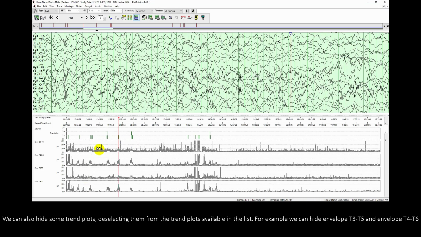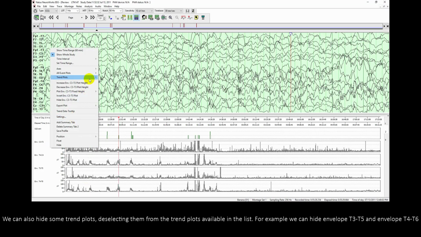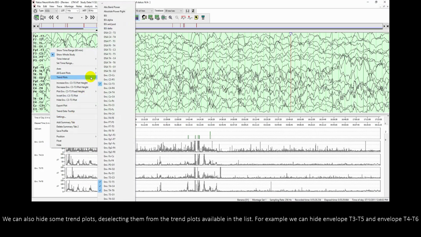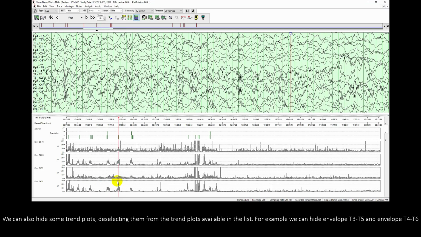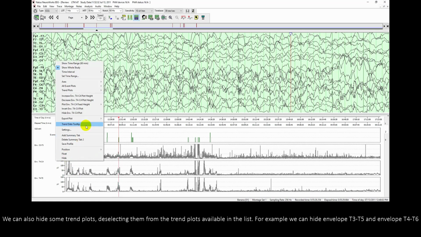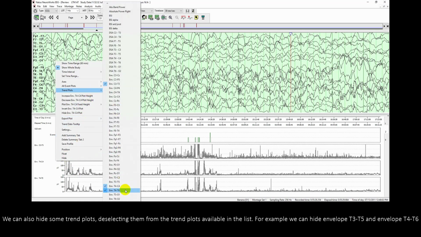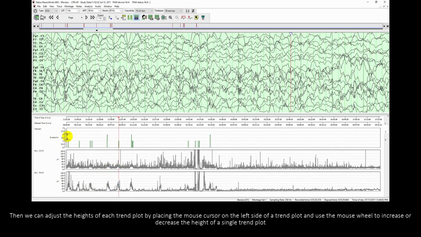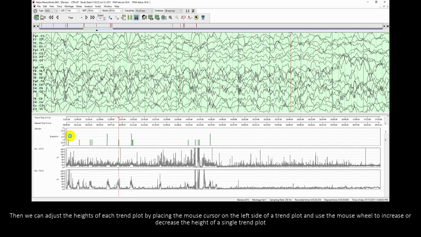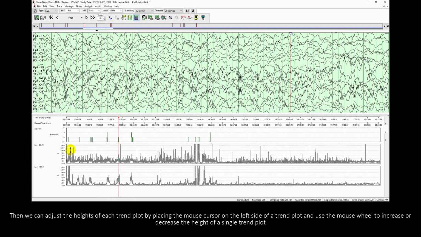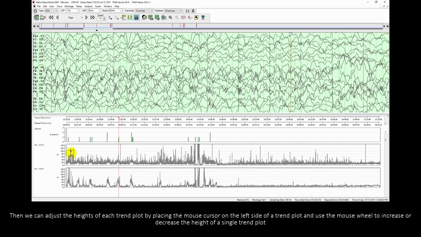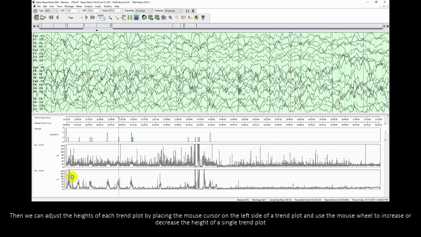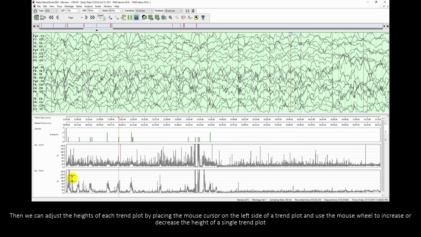We can also hide some trend plots, deselecting them from the trend plots available in the list. For example, we can hide envelope T3, T5 and envelope T4, T6. Then, we can adjust the height of each trend plot by placing the mouse cursor on the left side of a trend plot and use the mouse wheel to increase or decrease the height of a single trend plot.